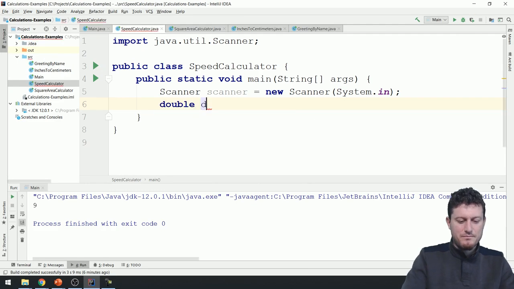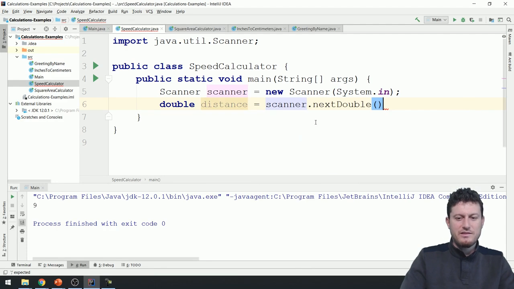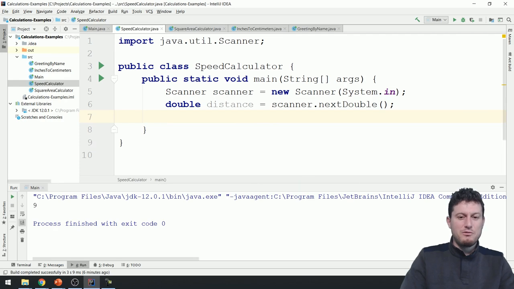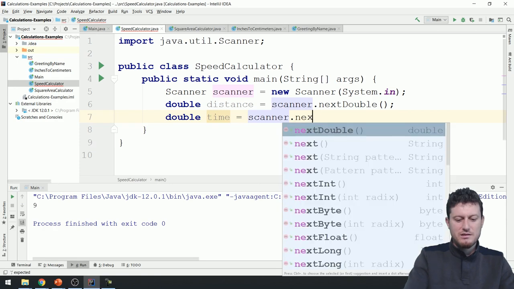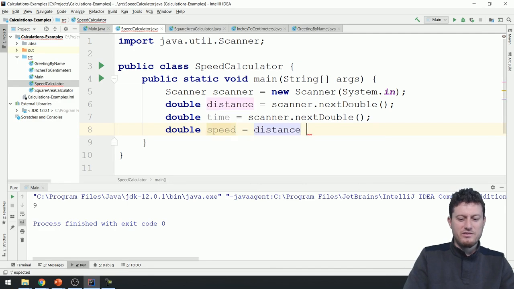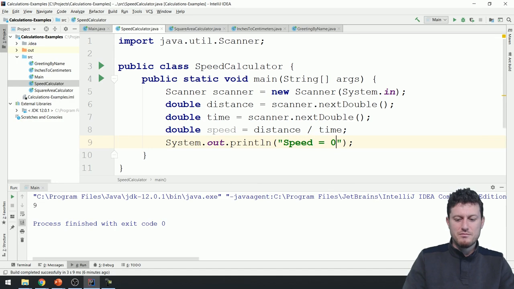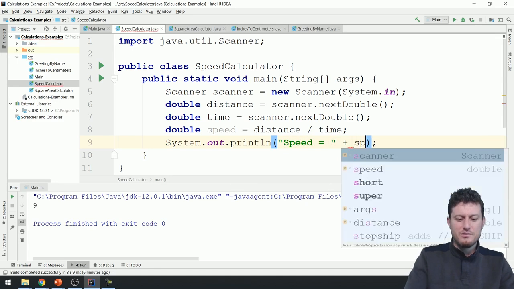So double distance equals scanner.nextDouble. Okay, I will read additionally the time. Double time equals scanner.nextDouble, and I will calculate the speed. Double speed equals distance divided by the time, and I will print it with System.out. This is in Visual Studio in C#. It's something like speed equals, and I will print the speed.